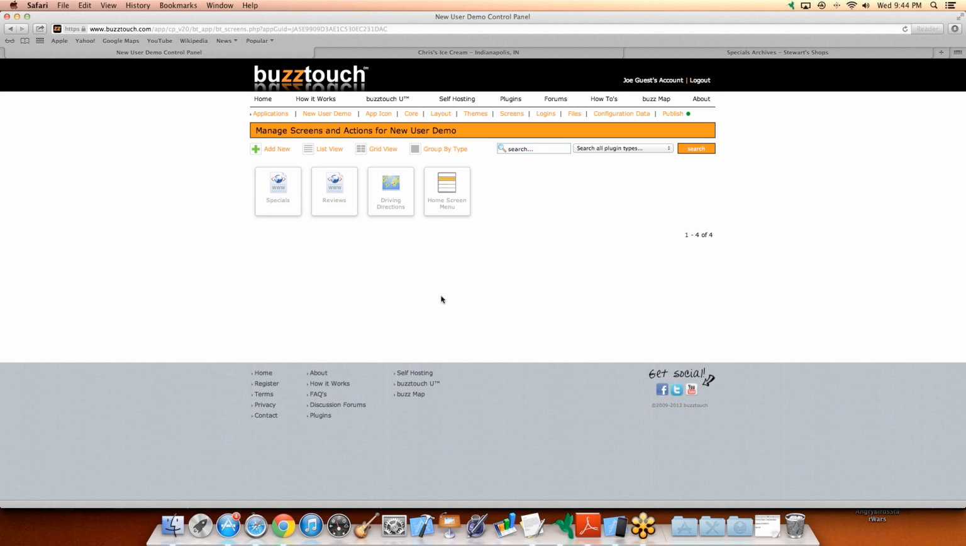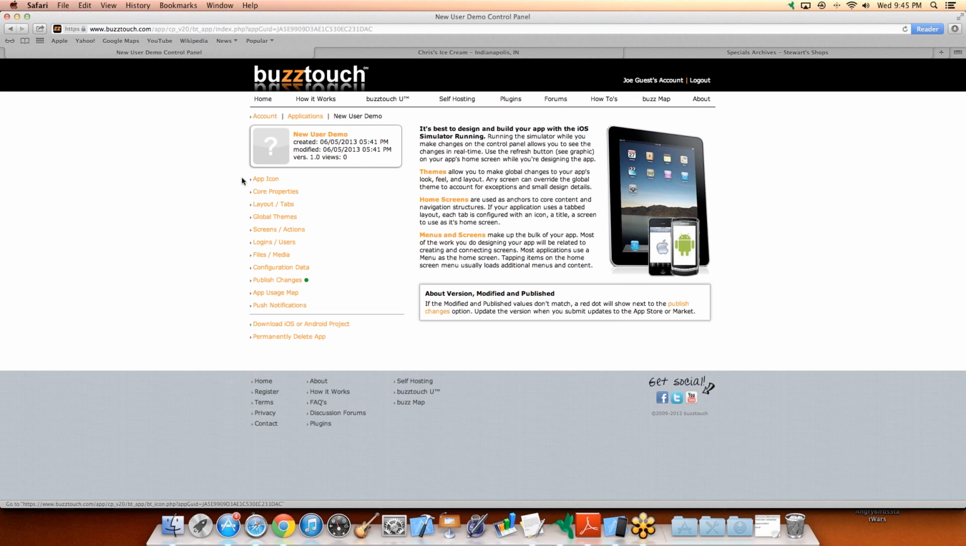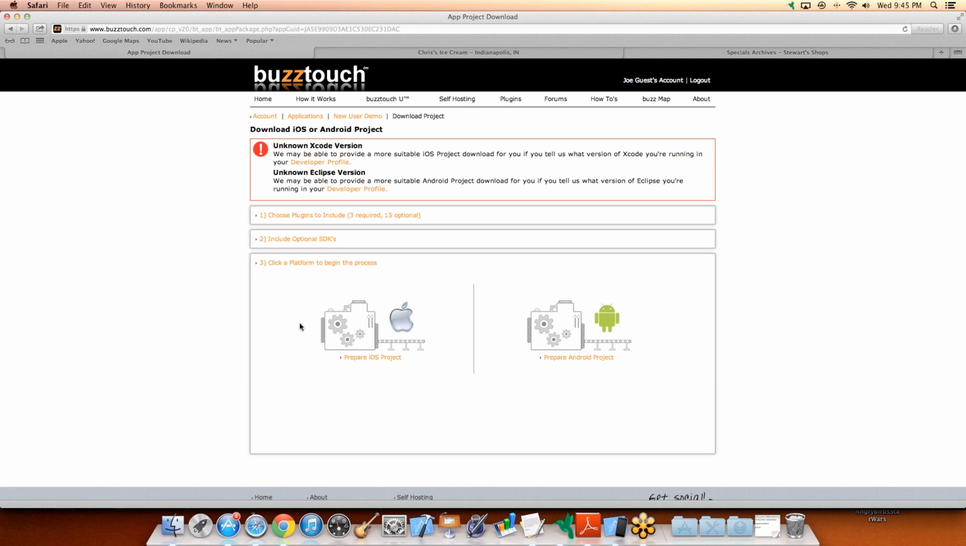Once we get it running in the simulator, then we're going to start adding actual functionality to them and connecting the pages together. So what I'm going to do now that I've got my basic layout made, I'm going to go back to the main control panel here for my app and go to this download project link. When I get there, it gives me an option to prepare an iOS or Apple project or an Android.